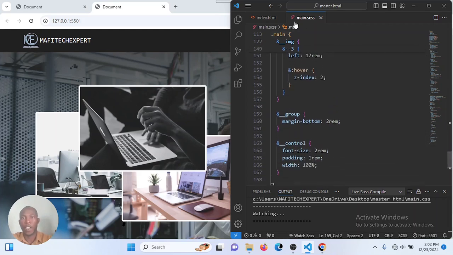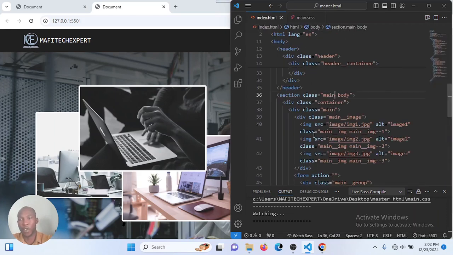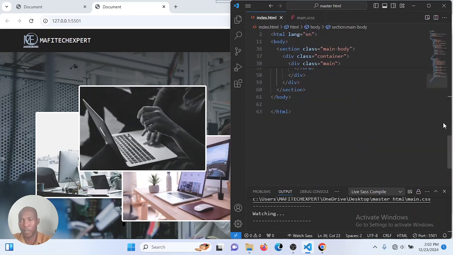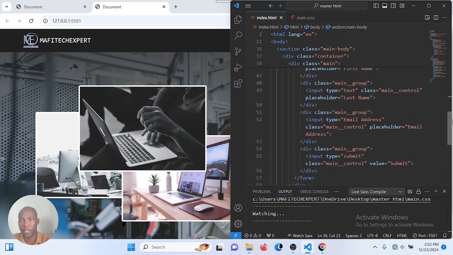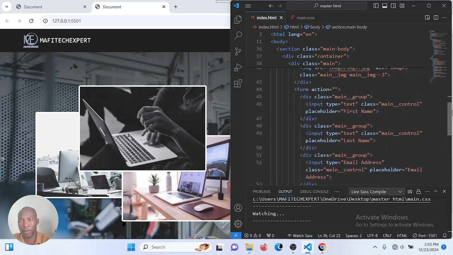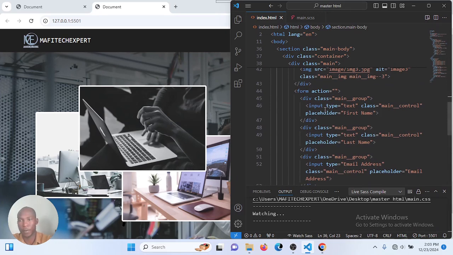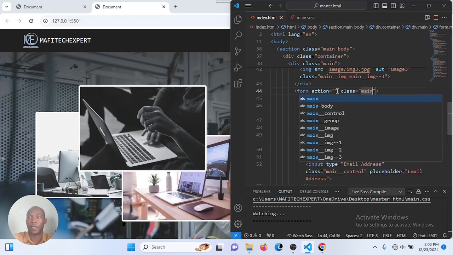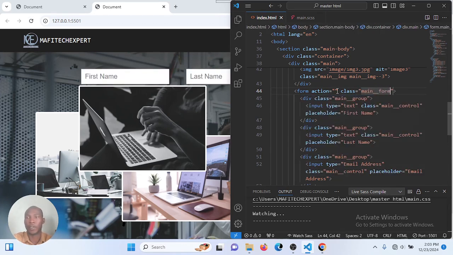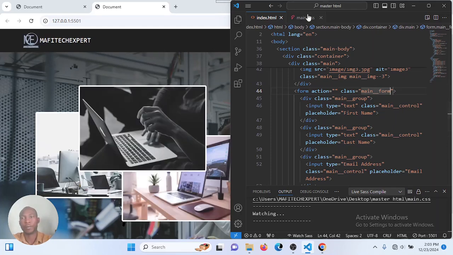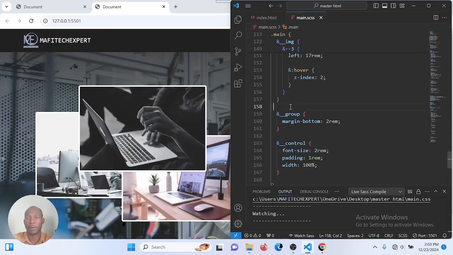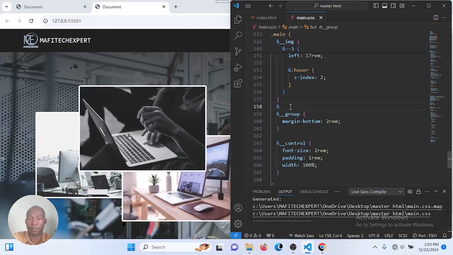So remember, we have in our HTML, which is the form. Let's go to the form and see. If you look at the form, we have form here. Let's have a class here. Let's call it main form. So let's type it now. Form.